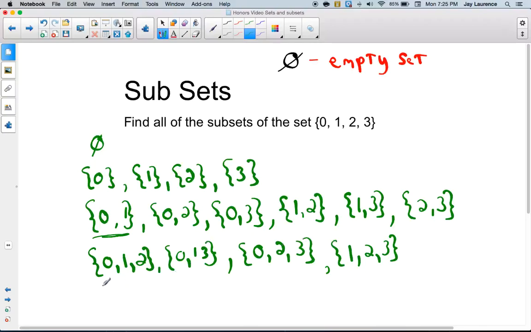Okay, now I'll do all the ones that have 4. And you're like, but that's the original set. Well, let me tell you, just like the empty set is a subset of every set, so is the set itself. This given set is a subset of itself. So let me get that 0, 1, 2, 3, and there we go.